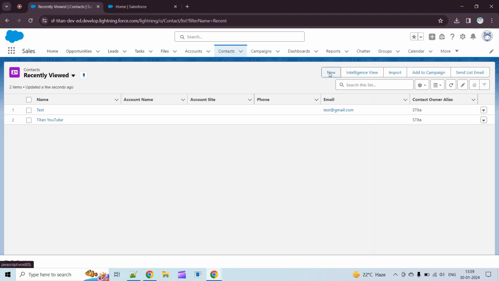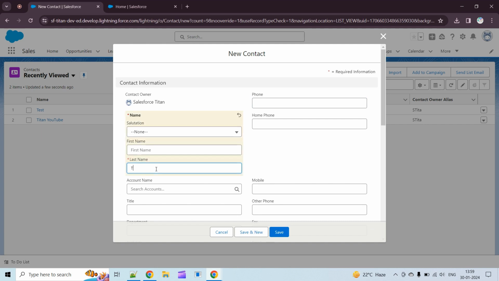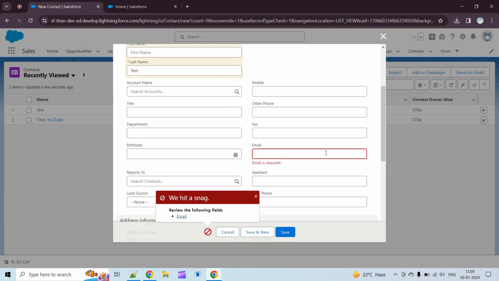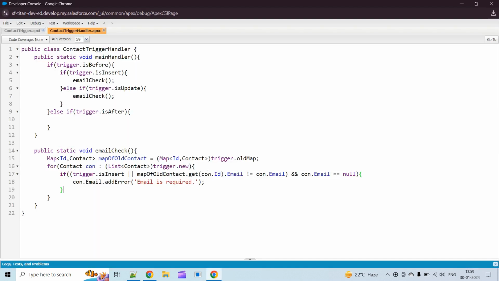Now test the same thing on new. Save this, okay, it came. So our trigger is working perfectly, correct? So here we got to know how we can use before insert and is update, and from this trigger, how we can call the handler here, fine? So thank you friends.